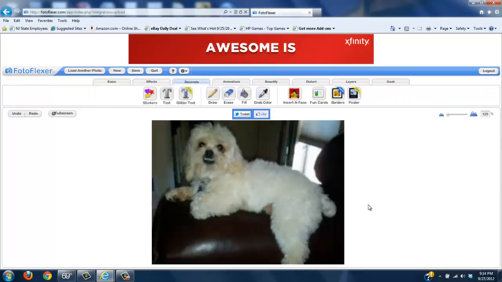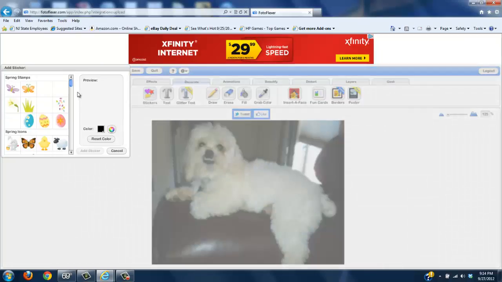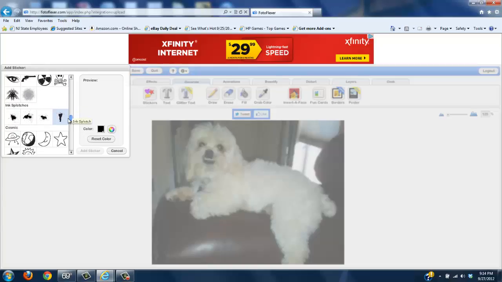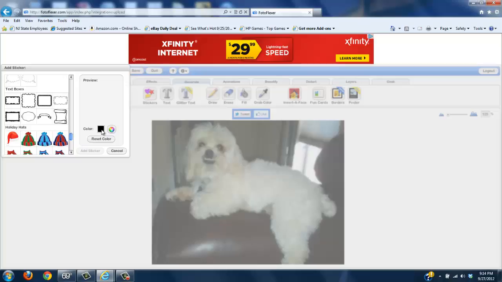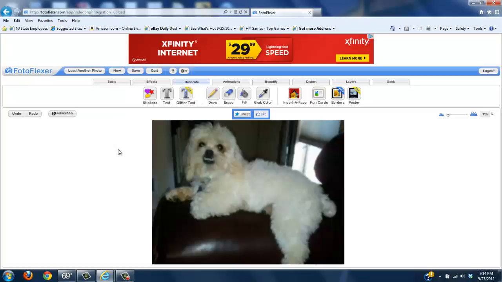Then there's also the decorate tools. I can see where this could be where kids would get carried away with some of these tools here. You could add stickers. I actually like one of the stickers is a caption sticker, and I think that's kind of neat. See all the different stickers. You can change the colors, and then you can drag them over here.